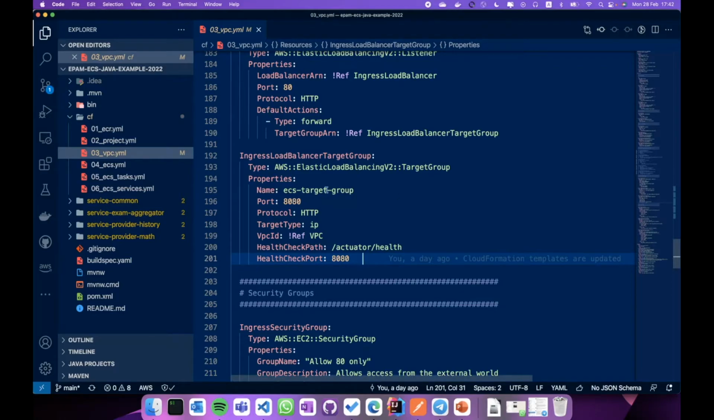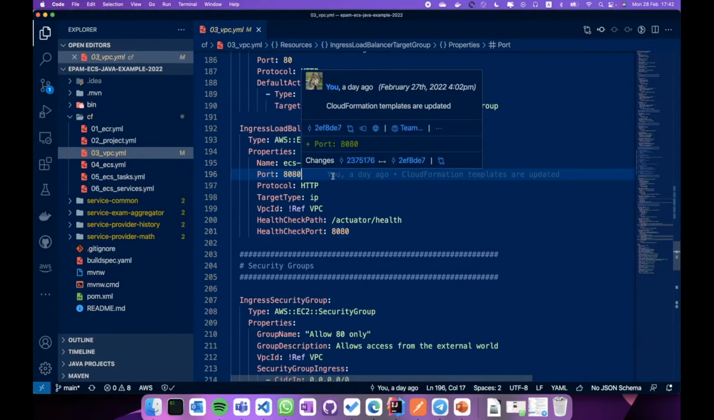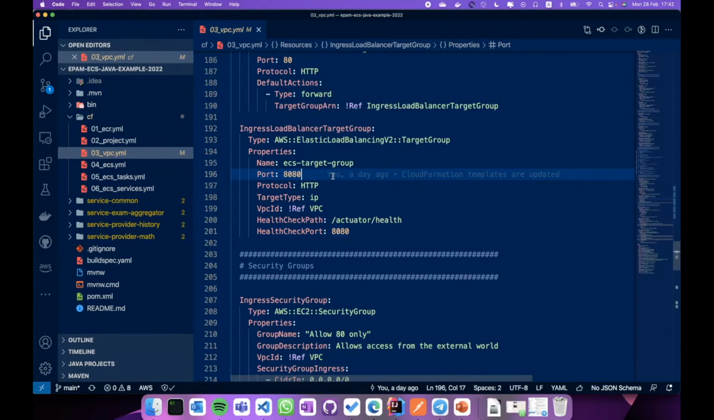Is it healthy or not right now? That's why I'm configuring it. Actually, there is no need to set the port for the second time. Traffic port, this one will be used by default. But for example, if your application is listening to 2 ports, it may be needed.